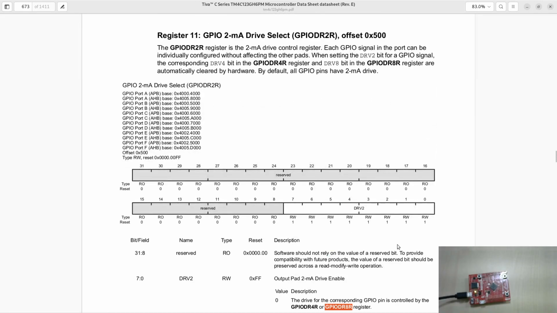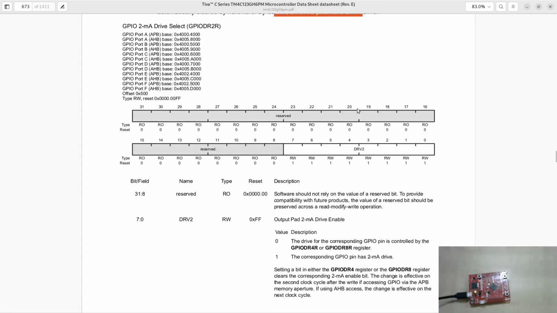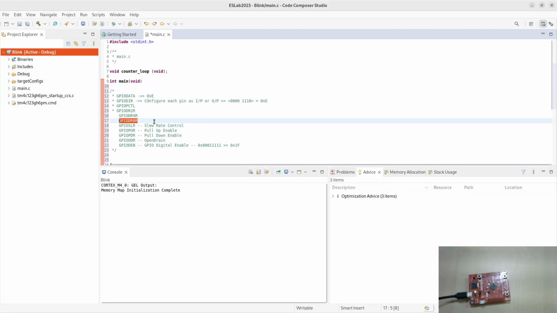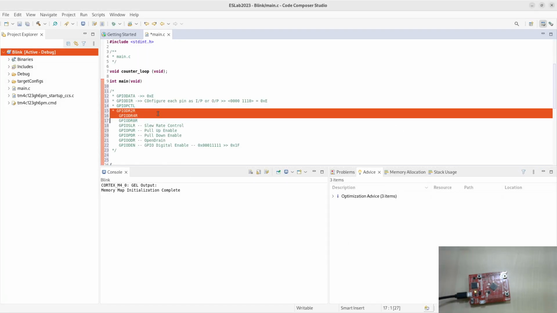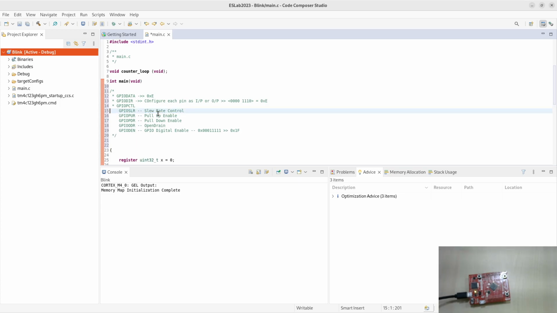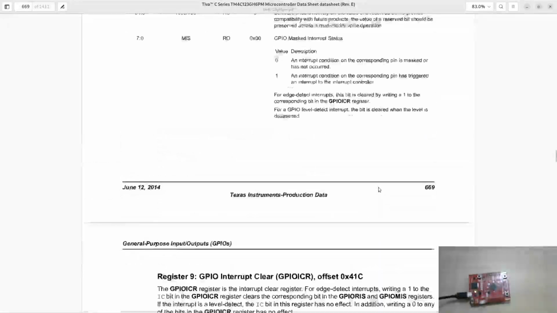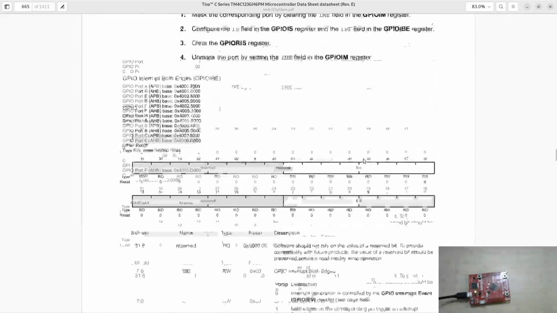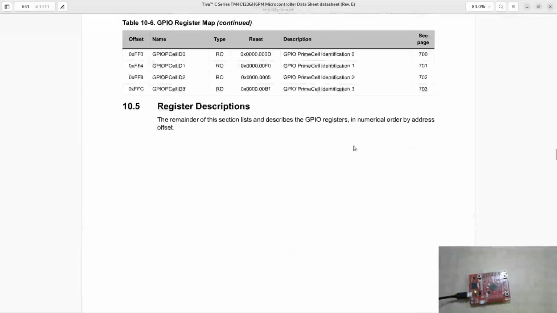So what is the drive strength by default? By default, all GPIO pins have drive strength 1. You can see that on reset, they all boot up with 2 milliamps drive strength. So that's okay. That's more than enough for us. So all of these three registers, we don't care. We are going to just go with whatever default drive strength is available to us.